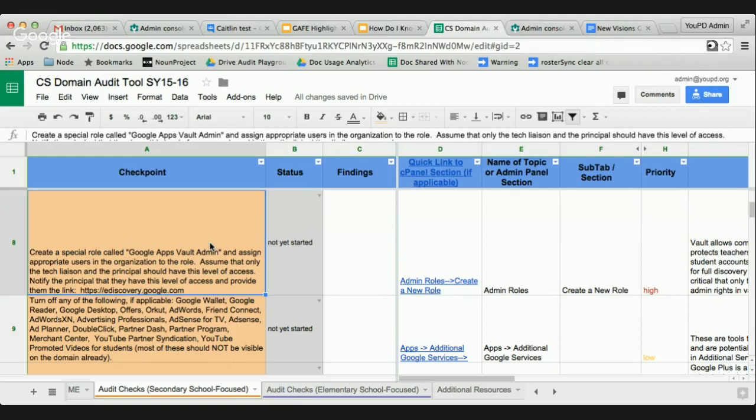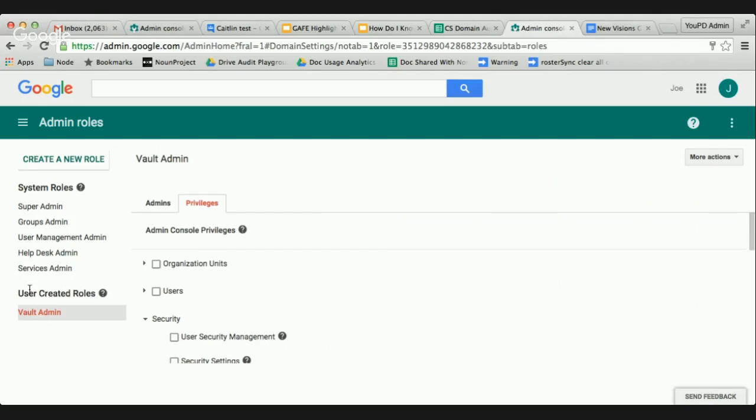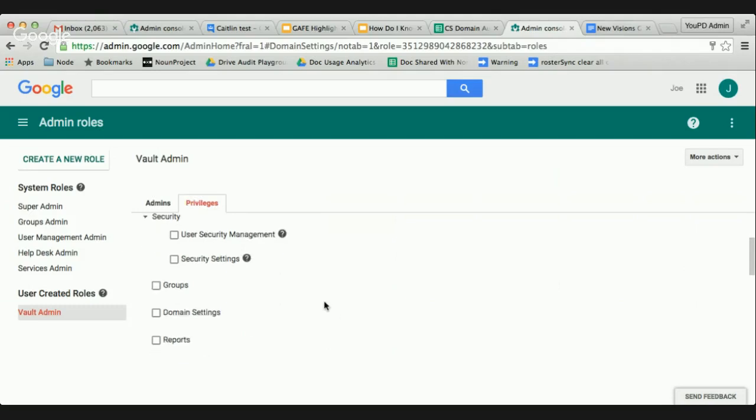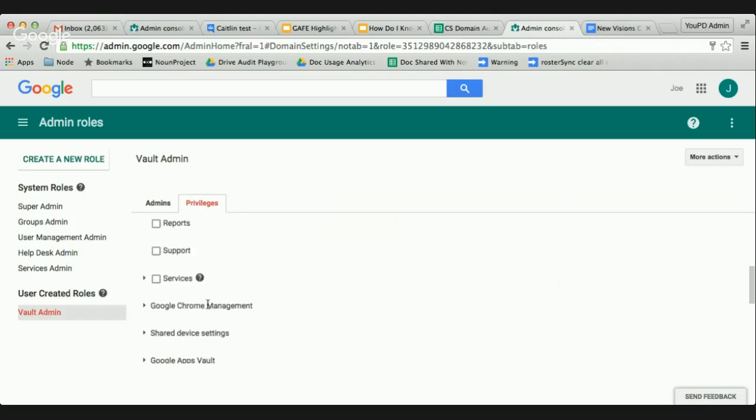Google Vault is especially important if there's ever any issues or questions of something that's happened online. You can always get a transcript of someone's email or a chat or their Drive contents through this Google Vault. So we suggest that you create a user-created role that is specifically for Vault access, and all the privileges this person has are just related to Google Vault.